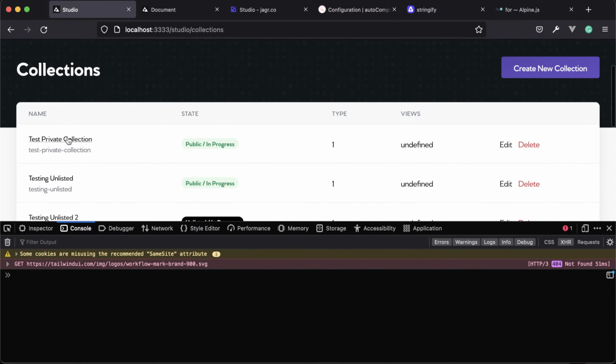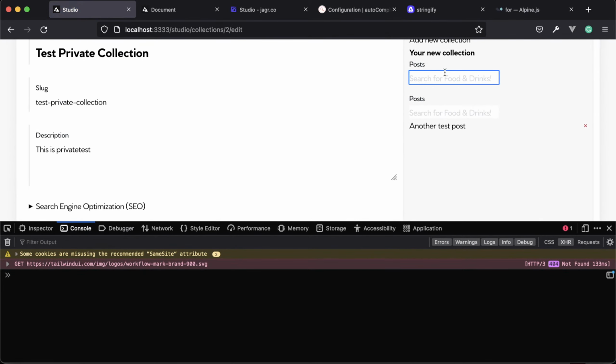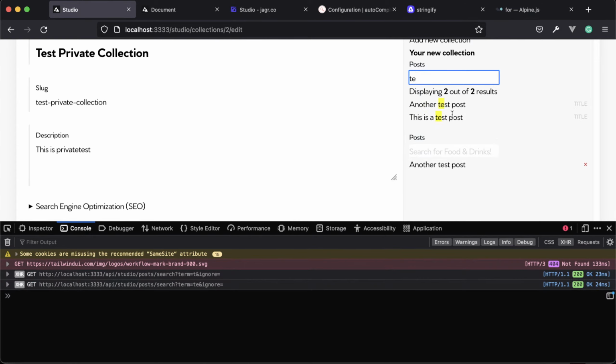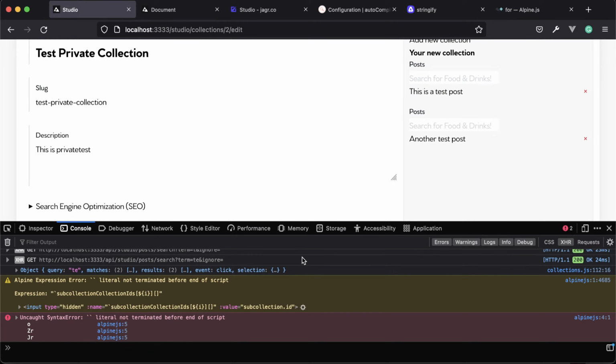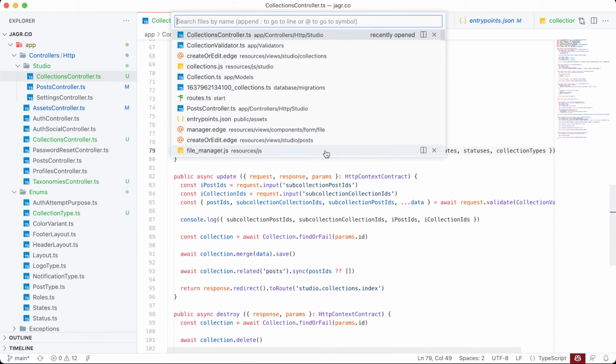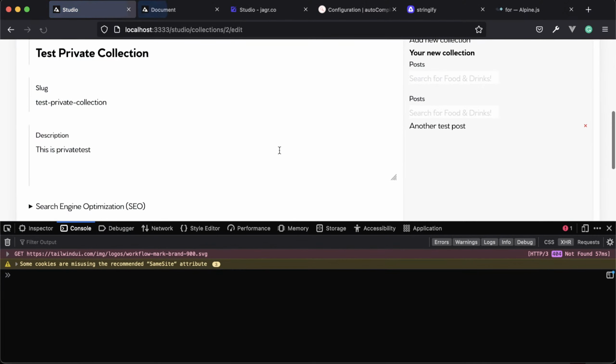Back into here, back into there, and add. This is a test post onto you, and we get an error. Literal not terminated before end of script. My bad. Which one is it? This one? Yep. Okay.